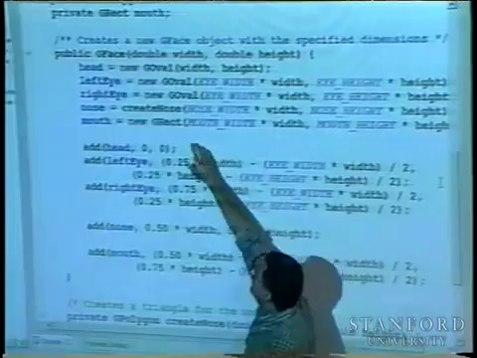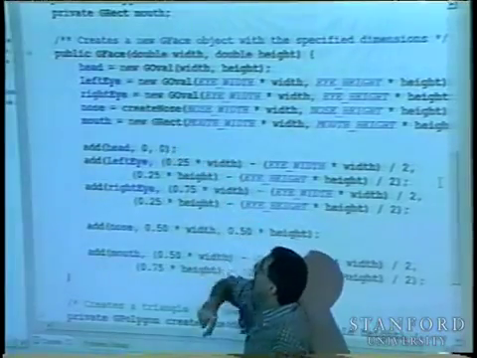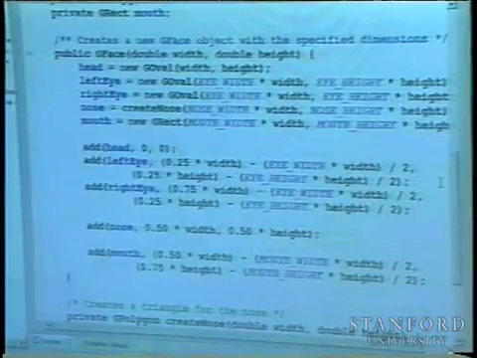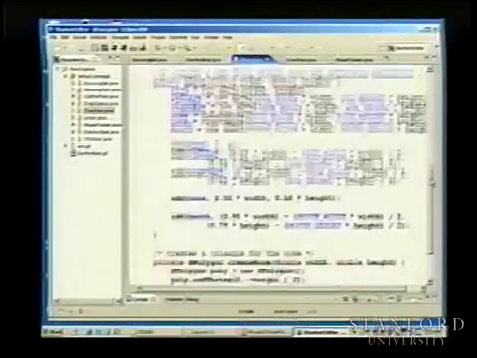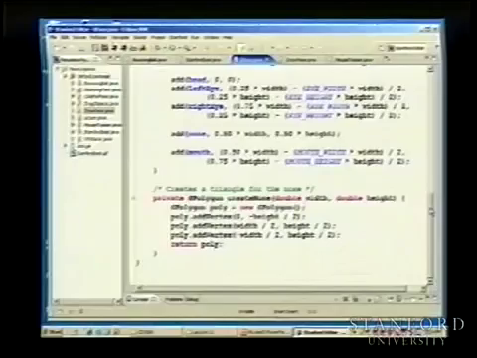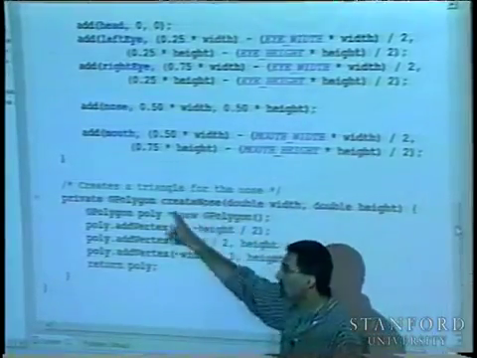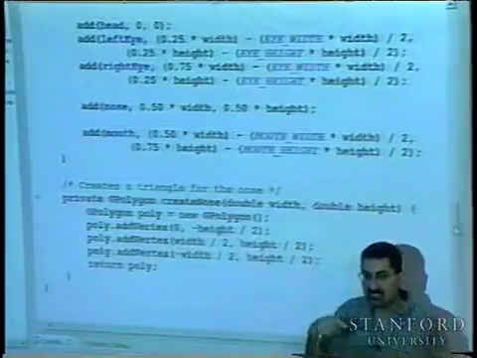The nose is going to have a method associated with it called createNose that's going to return for me a GPolygon. And so we'll take a brief digression down here to take a look at createNose. So what's createNose going to do? It's going to have some width and some height for the nose. It's going to create a new polygon and add vertices to construct the nose.